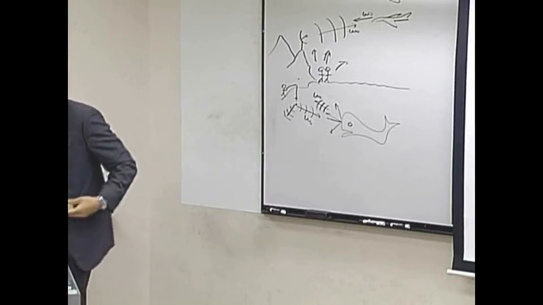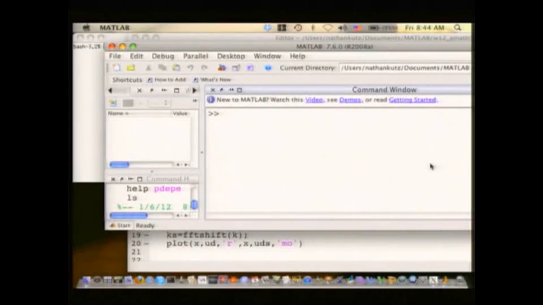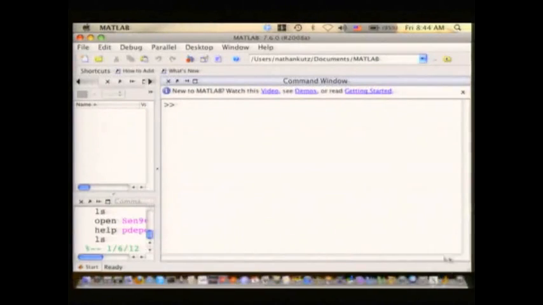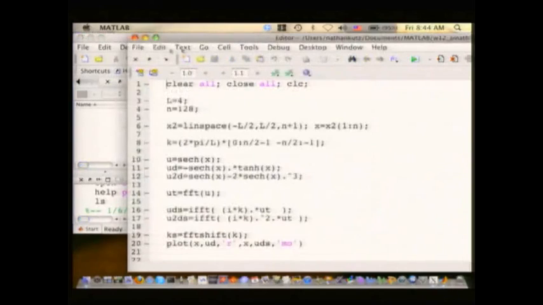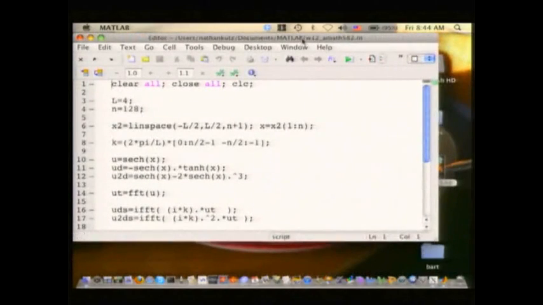So let's hook this thing up, and we'll start programming. There we go, MATLAB. There it is. Let me first rescale things to make these fit a little bit better. Okay, so actually, you know what we're going to do?